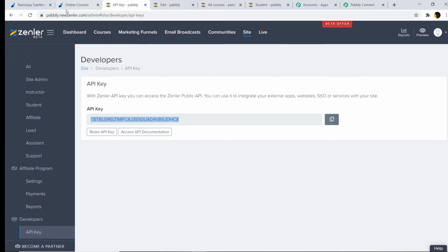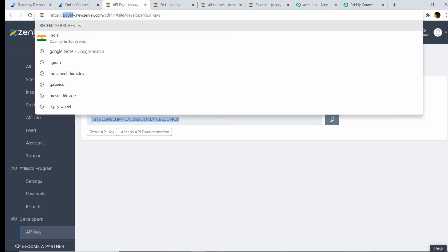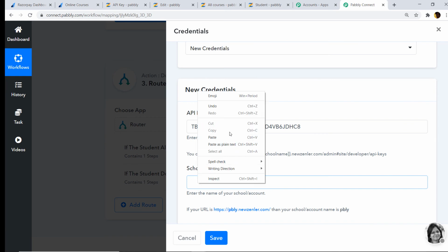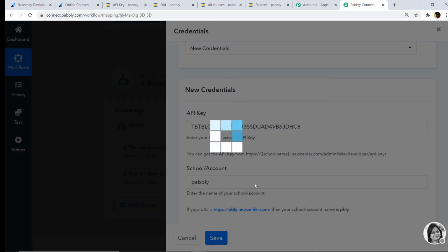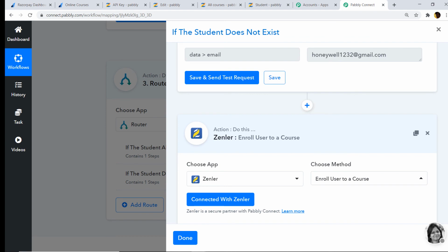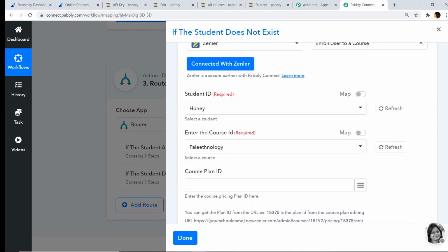The school name is basically Pabbly. We basically copy this and then we paste it here. Then we click on save. Okay, so we are going to enroll this person to a course.